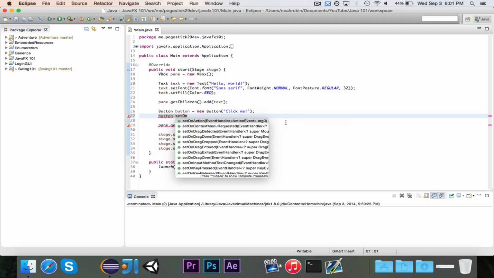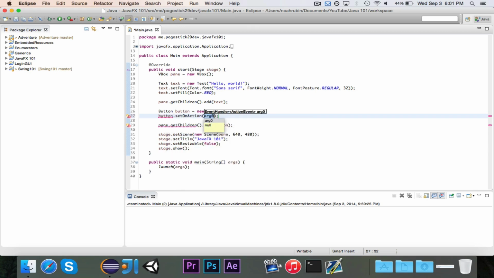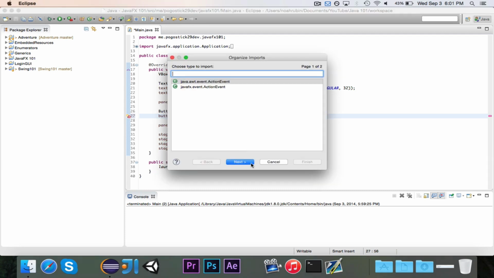So in Swing, it would be like button.addActionListener. In this case, it would be setOnAction. And there are a few other differences. So this takes in an event handler of type ActionEvent. So we're going to set on action to be a new EventHandler of ActionEvent, and then obviously we're going to need to fill this in.